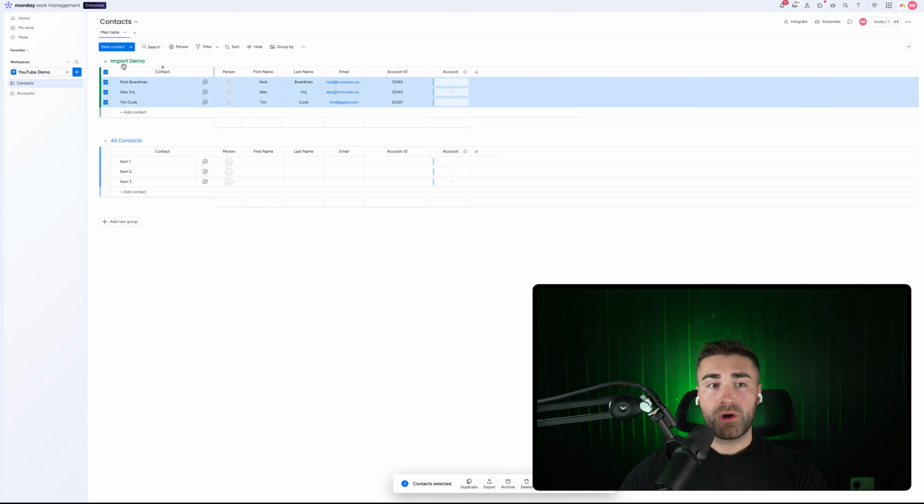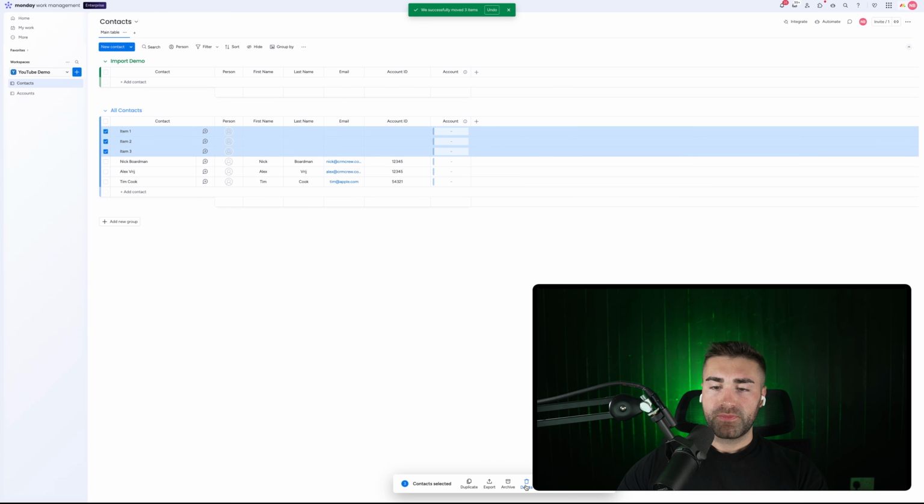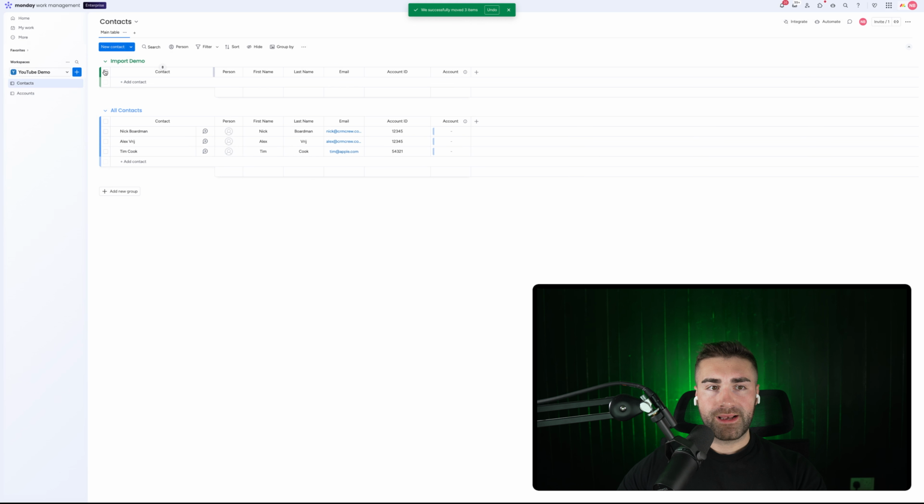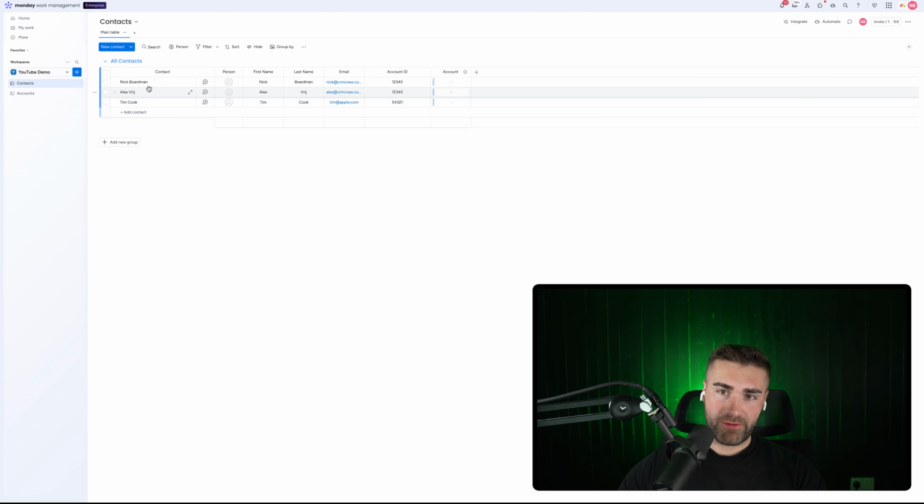So quite frequently, what I would do is press mass select of that group, and then go to move to group, and then all contacts. So we would move those records to the all contacts group. And then what I would do typically is just delete that group that came in. So you can get rid of it if you want to, which I would typically tend to do.